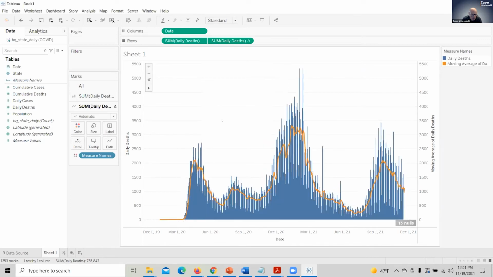Yep. And this is the visualization that looks very much like what you'll see on the New York Times webpage when they show what's going on at the national level in the United States with daily deaths, and when they overlay a 7-day moving average.